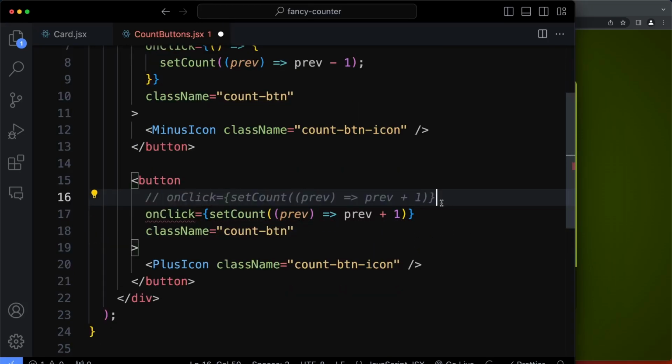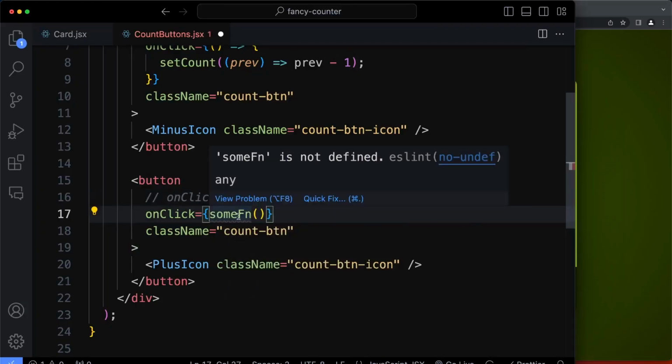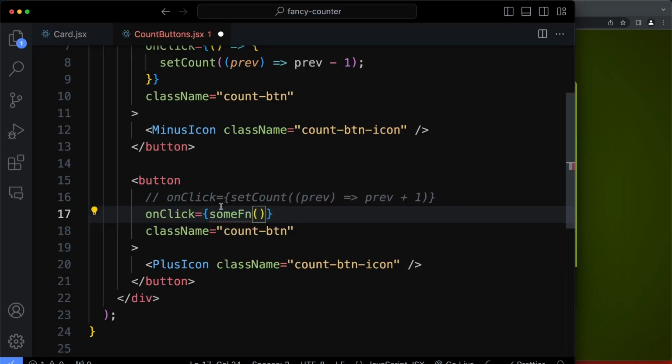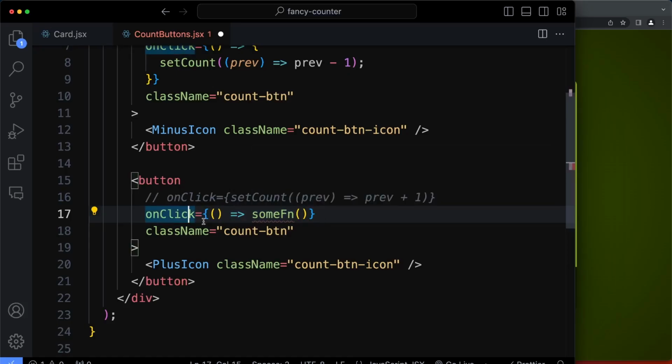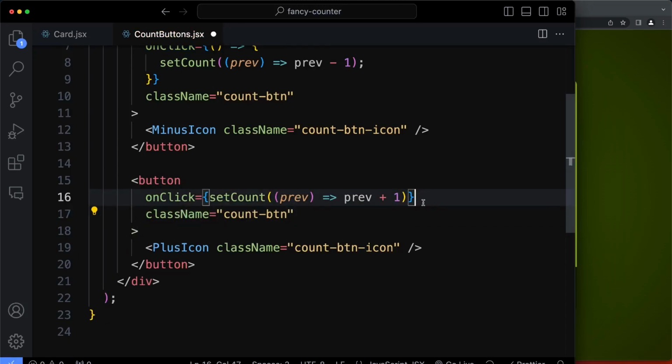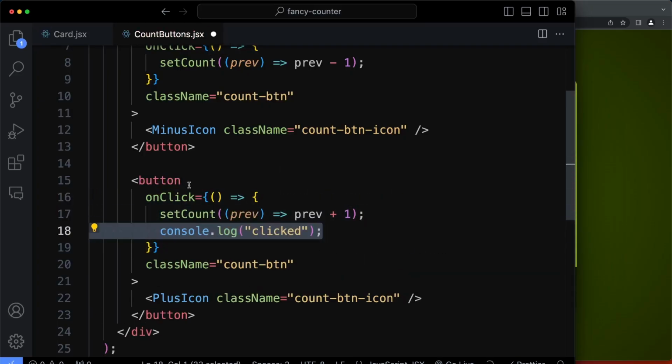If you have a function that you call here, this is basically an expression that will run immediately. If you only want that to run when the event occurs, you actually have to provide a function here, an arrow function, and as part of that arrow function body, you can call that function, and then it will only run when you actually click the button. So make sure you pass a function here, and then in that function, you do the actual setCount. This is not what we want, but what we want is this: a function, and in the function, we do the actual state update.